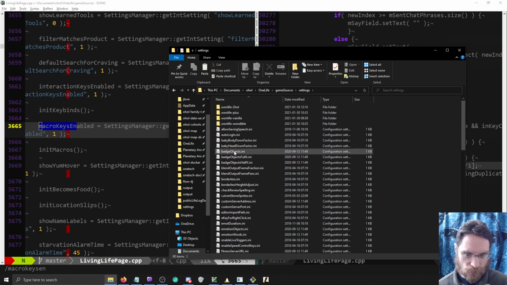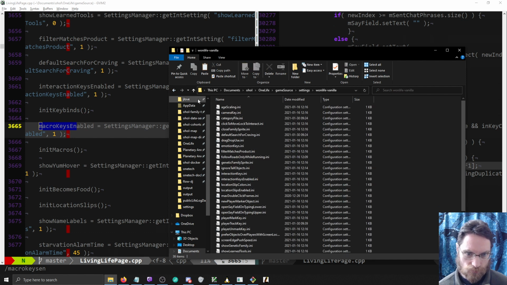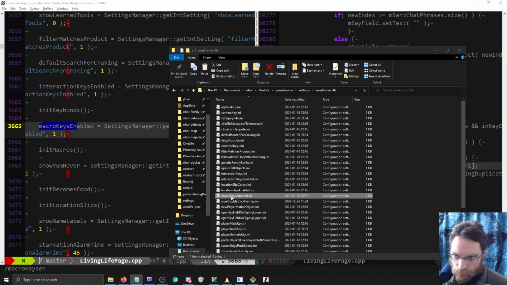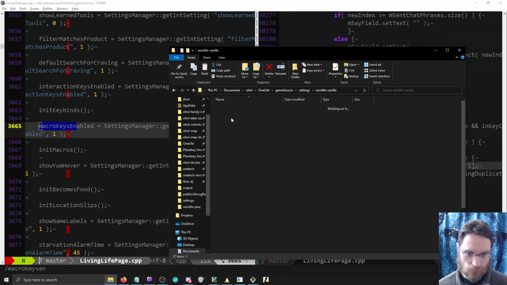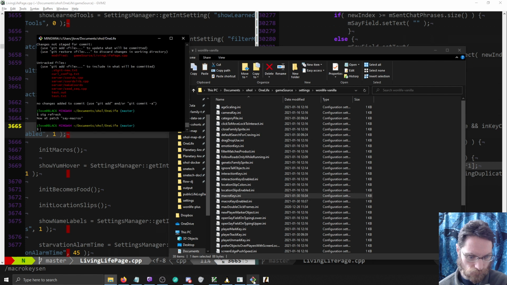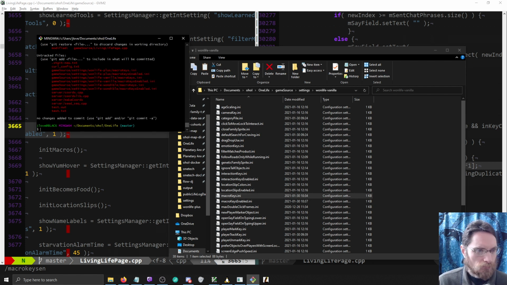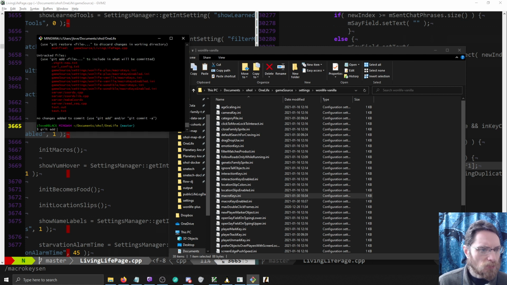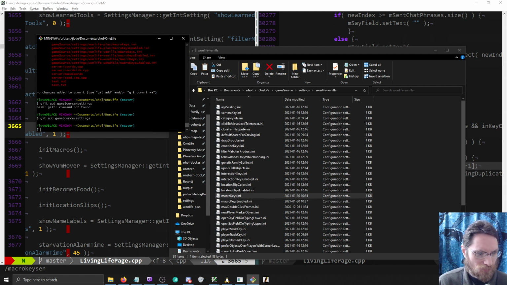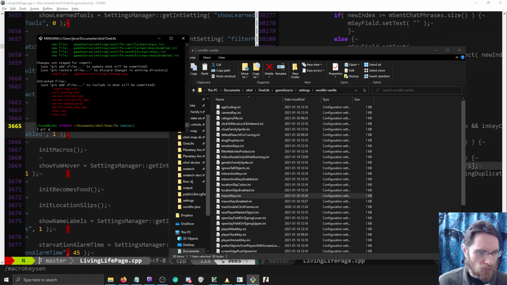Game source settings. I'm going to need to change... I mean, I guess the age scaling file is there, even if it's not enabled. Okay, so all the save stuff is new. Game source. Now that we've added some stuff, we have to add this explicitly.